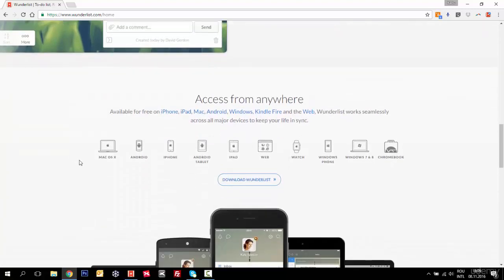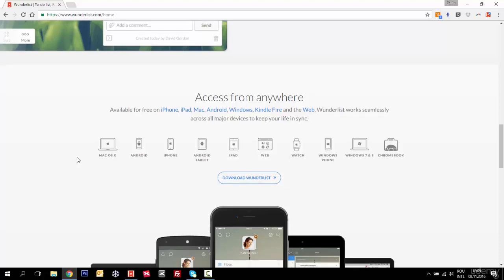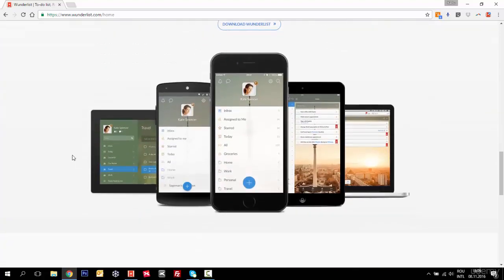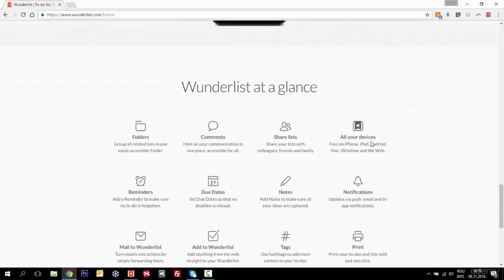Of course, you can access Wunderlist from anywhere. I use it on my Android phone, on my Android tablet, and on my laptop. Here is the print screen for how it looks on a phone or a tablet, in portrait mode or in landscape mode, and here behind we see it on a Mac.